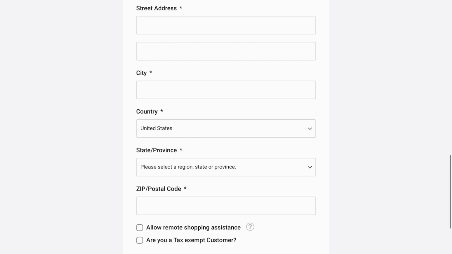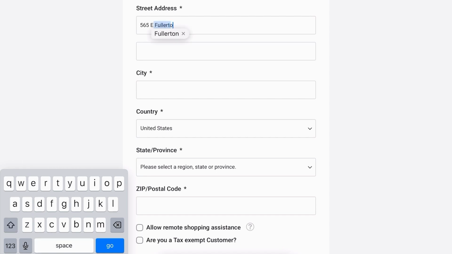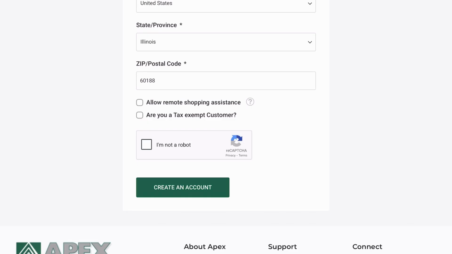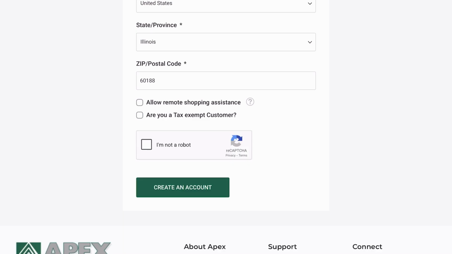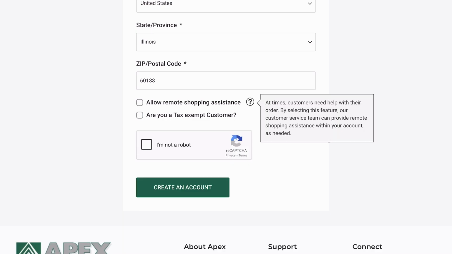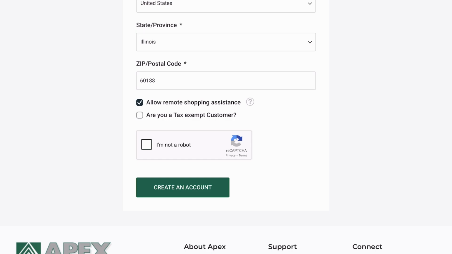Once we're done with the section, we will click on the arrow for legal address to fill out the field for the billing address. If you have a tax exemption certificate, checkmark the box Yes, and it will allow you to upload the PDF. If you'd like to allow our customer service team to help you with your account, please checkmark the Allow Remote Shopping Assistance.